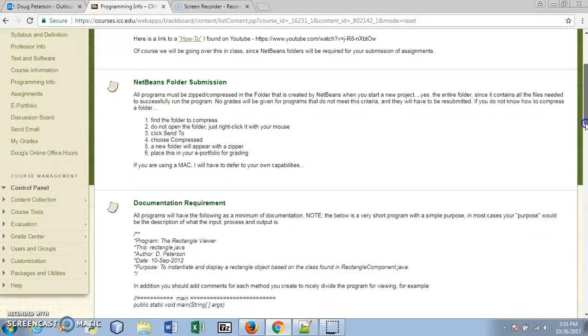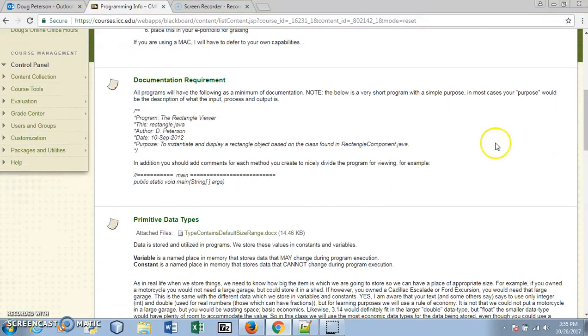Documentation requirement, I'm going to show that to you in a later video, but basically this information that you're seeing right here should be on every file that you submit, okay? The name of the program, what the file name is. The word this is a reserved word in Java, and we'll use it at the end of the semester once we start talking about objects. Your name, of course, the date you're working, and the purpose of the program.